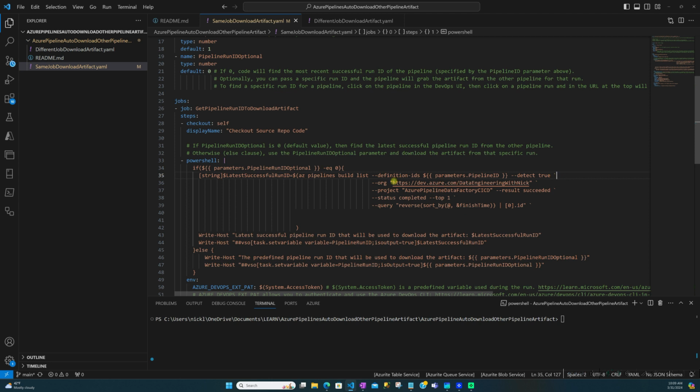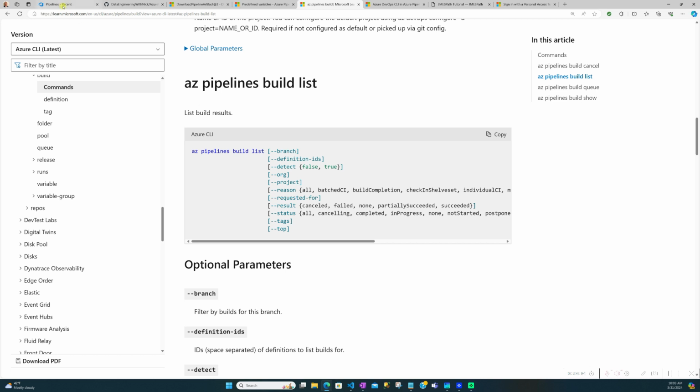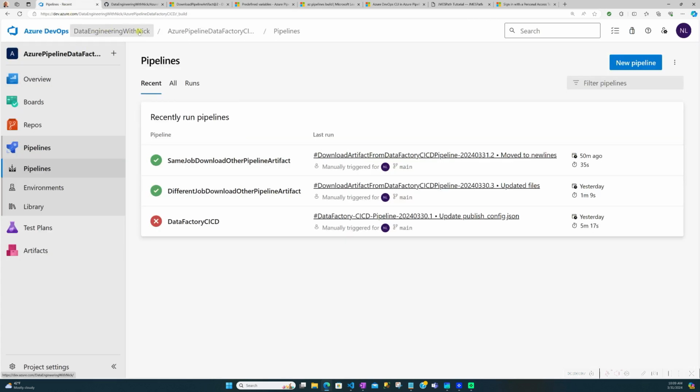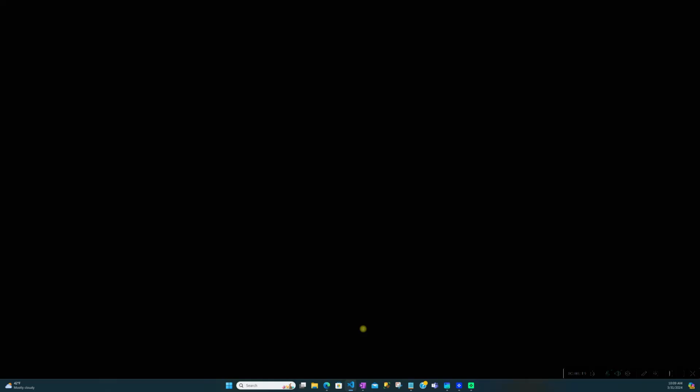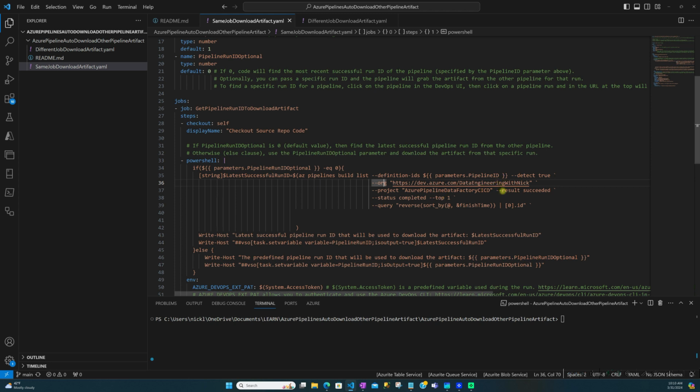Then this organization is my Data Engineering with Nick organization. The project that I want to grab it from is this Azure Pipeline Data Factory CI/CD project, in my pipelines here. I want to grab these pipelines and pass in number one, so it'll grab this pipeline. That's all that code is doing in the beginning. Now I want to say result is succeeded. So in that list of pipeline one's runs, I want to filter for only results that have succeeded.